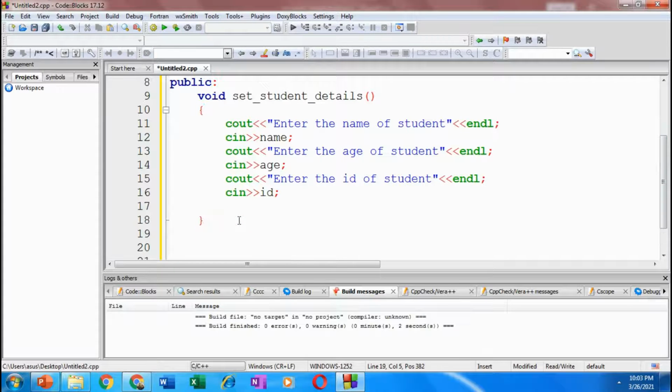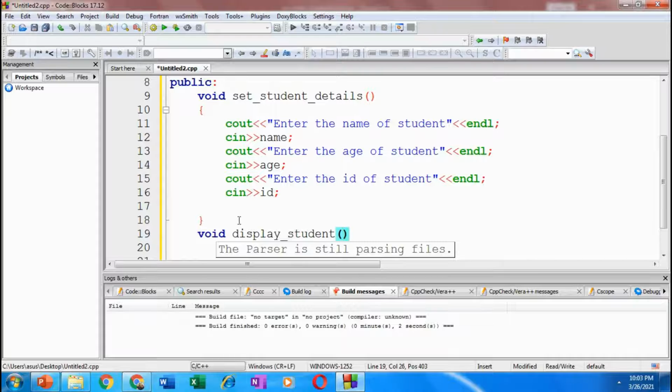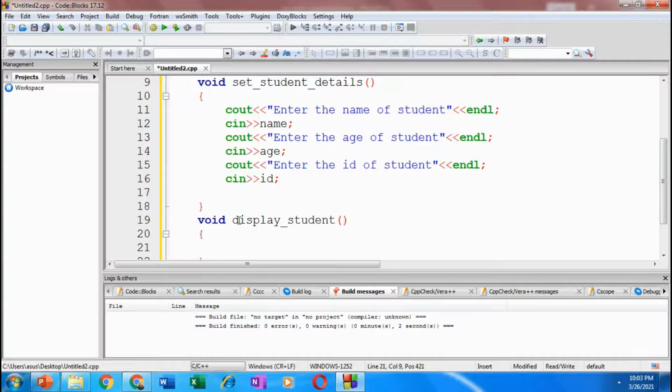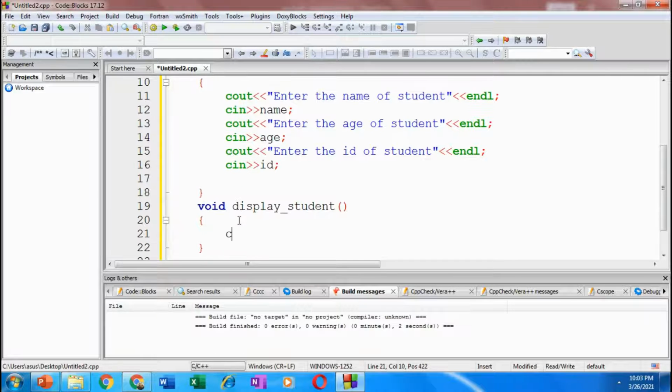I'm going to add one more method here, which displays these details as shown in the output: name, age and ID. Whatever details are read from the user are required to be displayed. So that method I'm going to add now. So void, let's call it displayStudent. How do you display something? Making use of the cout statement. So let's say cout name.